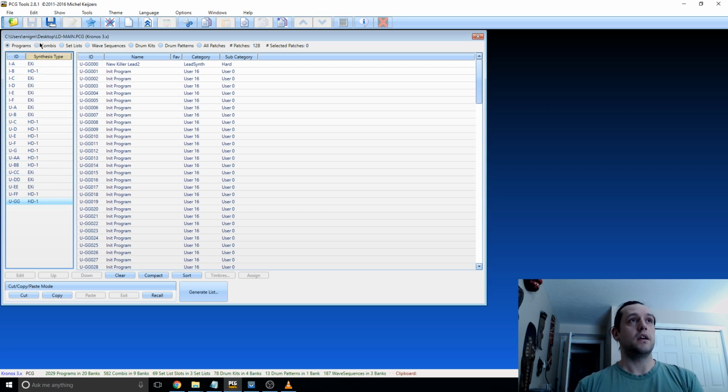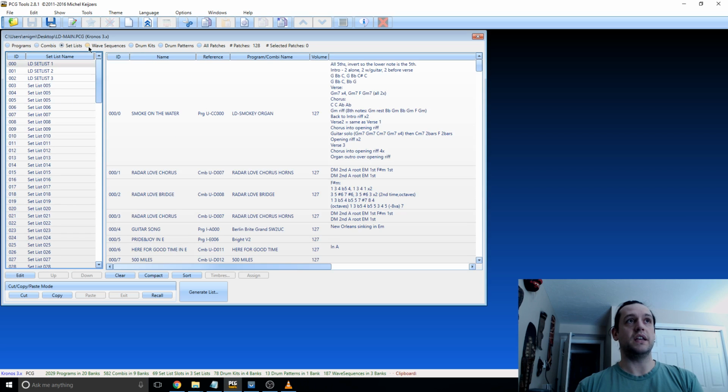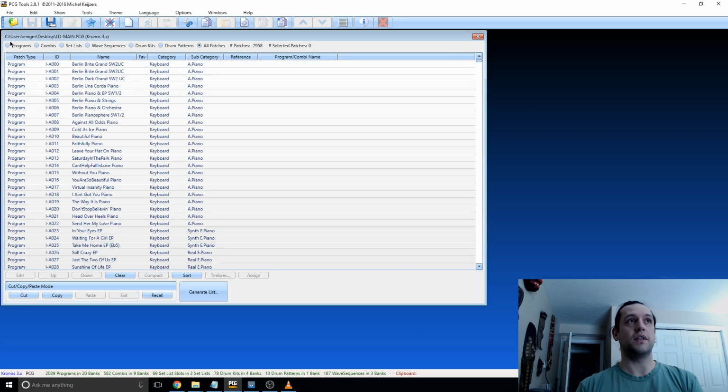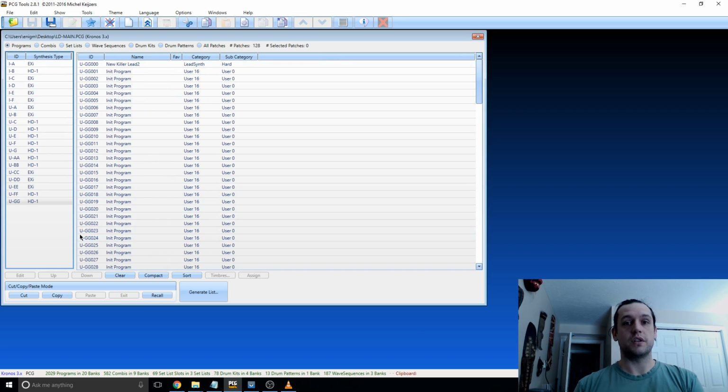Okay, I've also got my combis, set lists, wave sequences, drum kits, drum patterns, and I can see a little bit of everything. So first things first, here's the process of how this works. We need to open up the patch or the PCG file that contains the new stuff. I've already got my backup open, and we're going to leave that backup where it is.